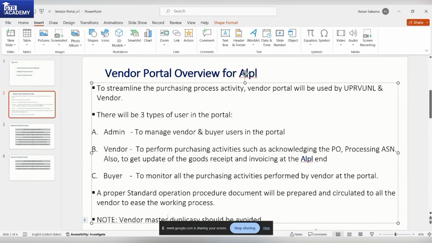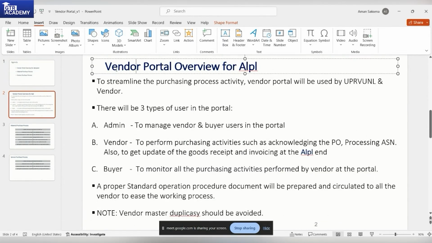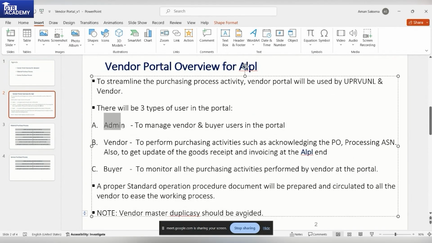First, let's go with the overview. How will we do it? We will have three users in the vendor portal. One will be the admin. The admin is the one who will oversee all the ongoing processes of the portal. He'll have administrator rights. He can reset the IDs.